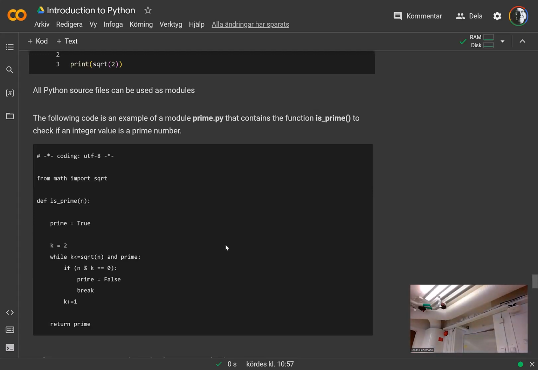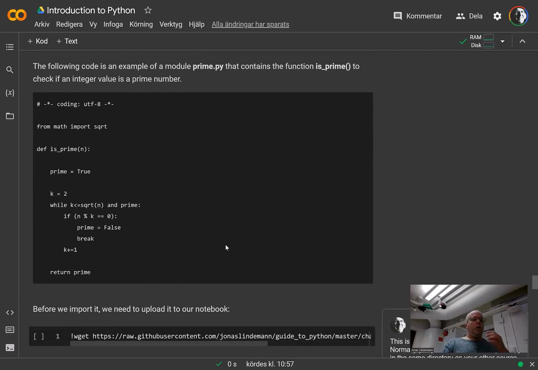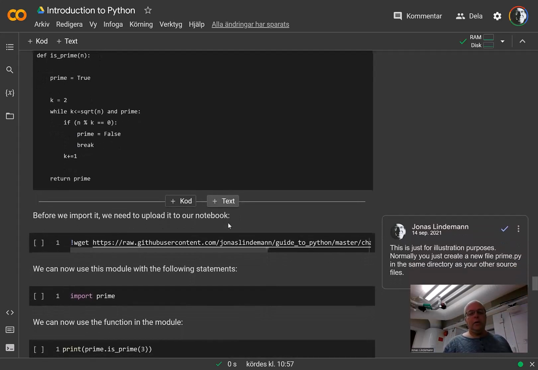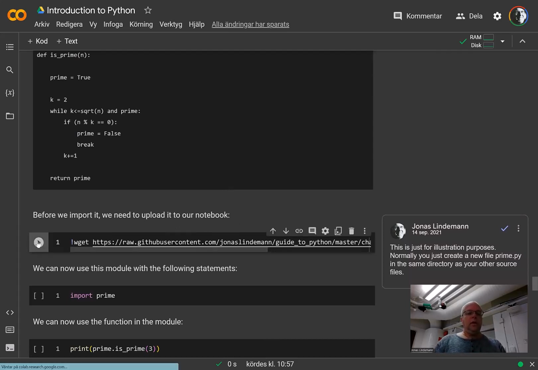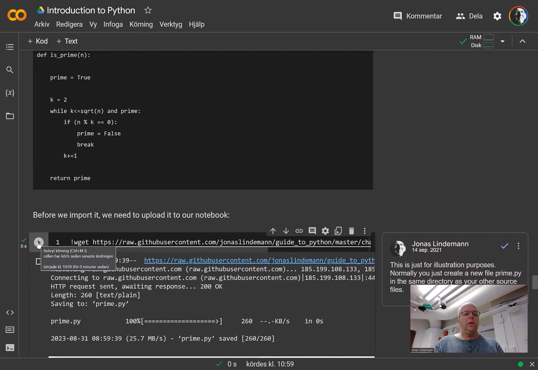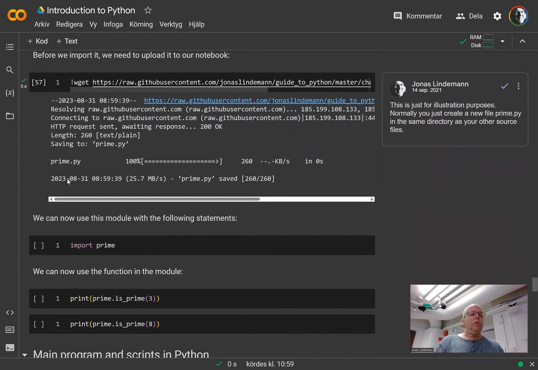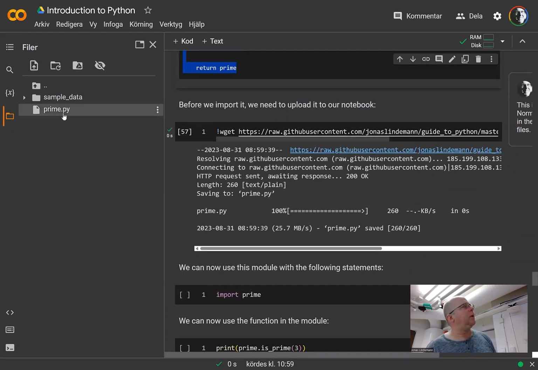And here is an example of a module, prime.py, and it contains a single function, is prime. It imports math, the square root function. I do this every time to make sure that we can use international characters in the source code. So we put it in a single file. Now it's a bit hard to simulate here in the notebook, but what I'm doing now is actually downloading the prime file into my notebook here. If you run it standalone, you just create an empty file with the contents here. I'm just downloading it from GitHub directly. So it's available. If you look in the file folder here, you can see I have a prime.py file.